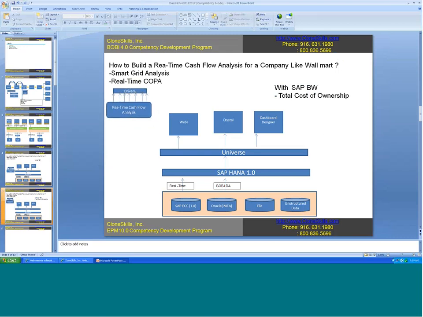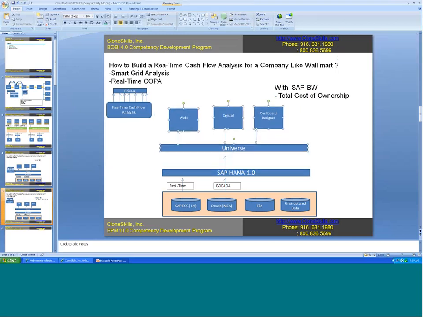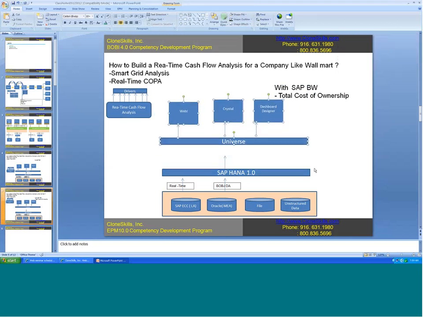I already have a BW system in place. So how do we take advantage of the BW system? In that case, what will happen? In between the universe and this, we have the SAP BW system. You can introduce SAP BW, and then you can combine these two and create a multi-source universe.